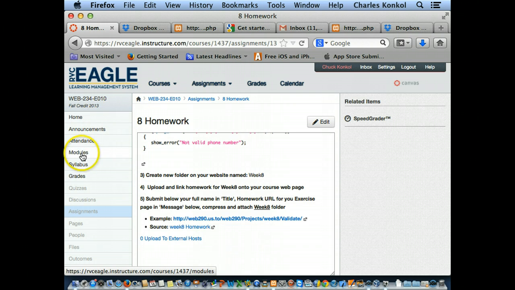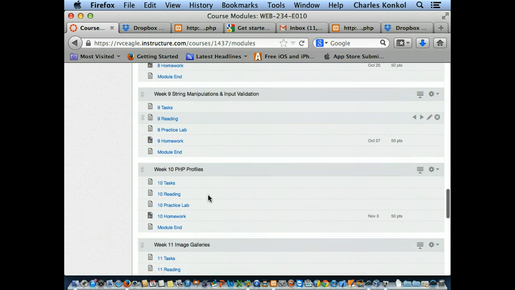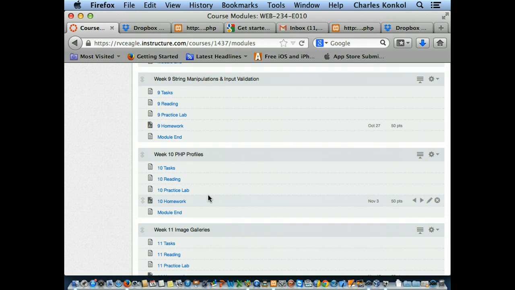And I do want to cover one last thing here as far as upcoming stuff and then getting you ready for your final website push. Next week is week 9. We're going to be covering string manipulations and input validation, which is real important for any type of PHP app. Then week 10, we go into PHP profiles. That's actually taking a week 3 app that we created and looked at for CMS. And that's a full-fledged CMS on week 10.